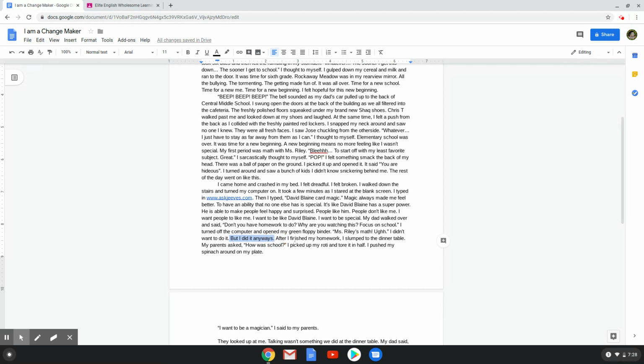After I finished my homework, I slumped to the dinner table. My parents asked, "How was school?" I picked up my roti and tore it in half. For all of the students that don't know what roti is, it's like a flatbread type of thing. Think of the burrito wrapper, like the circle that you put the stuff inside of and then you wrap it up. It's like that.